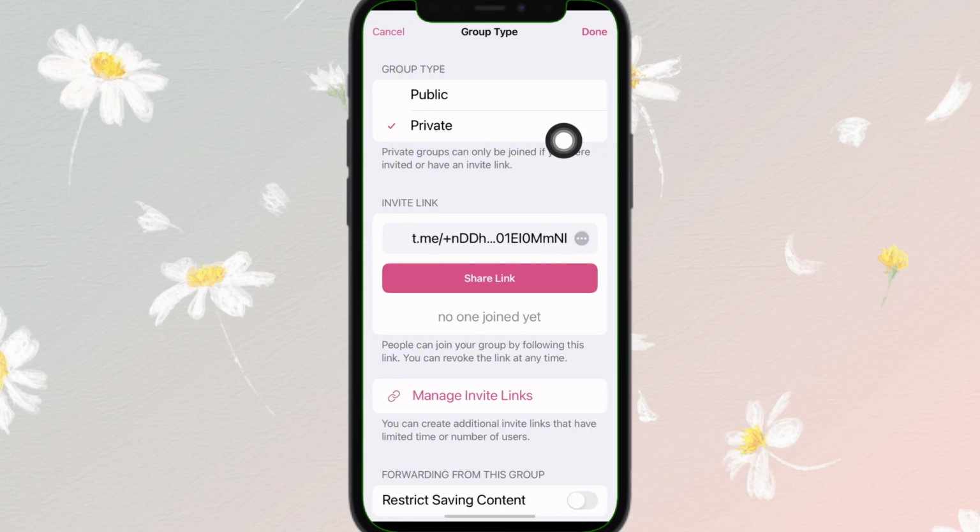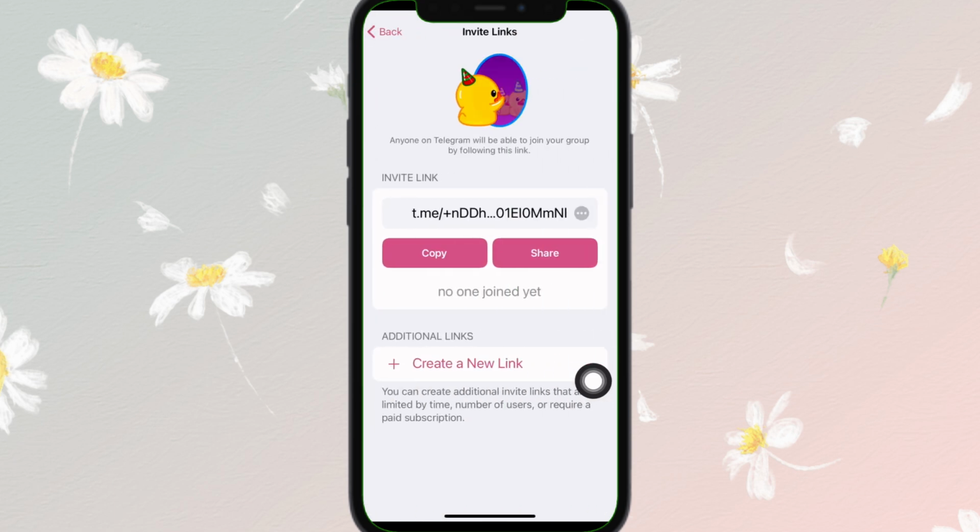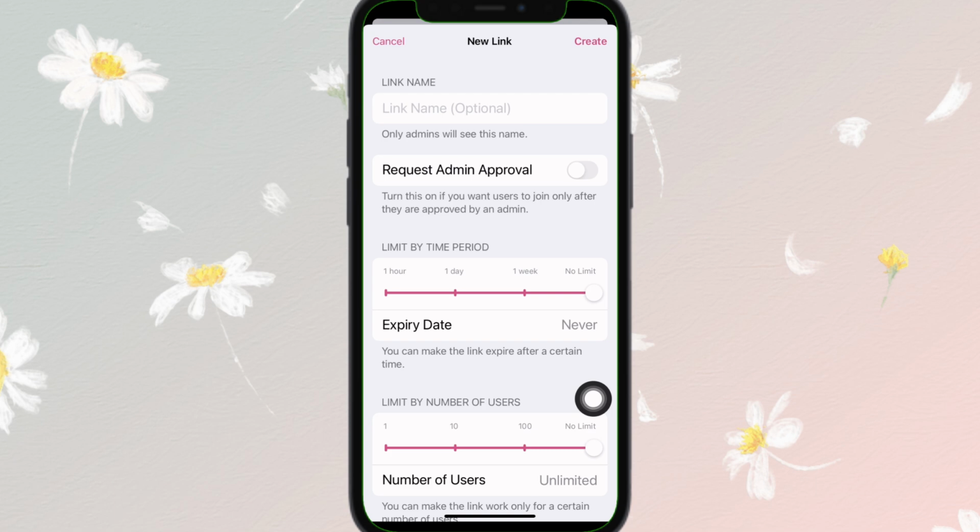Now simply select the group type to private. If it is in public, simply tap on to private. Then here you can find manage invite links, select it. Then here you can find create a new link, now select it.